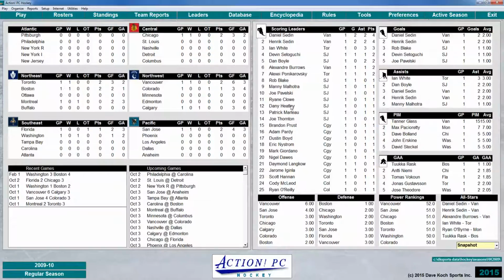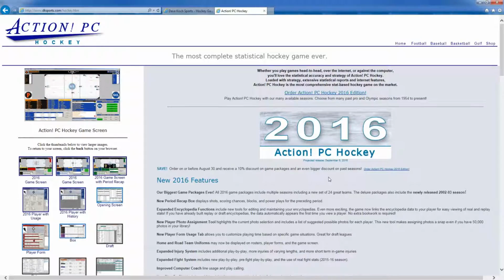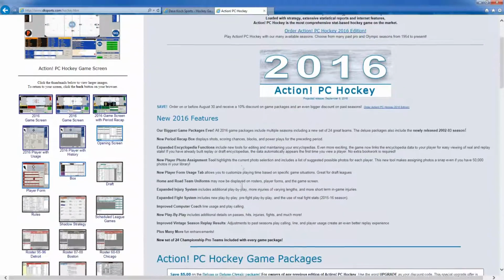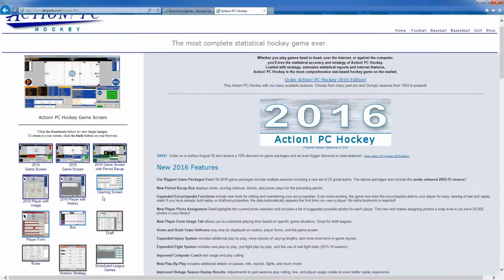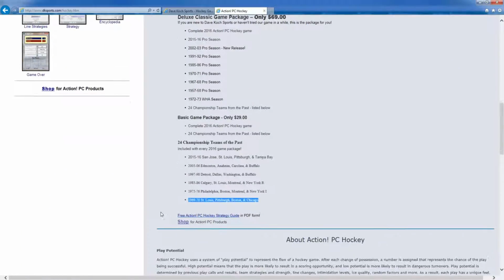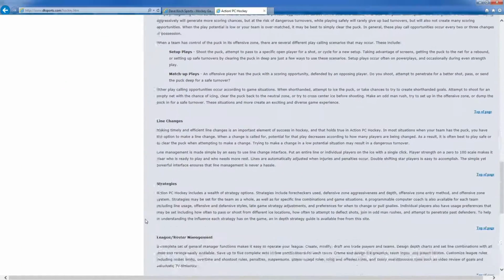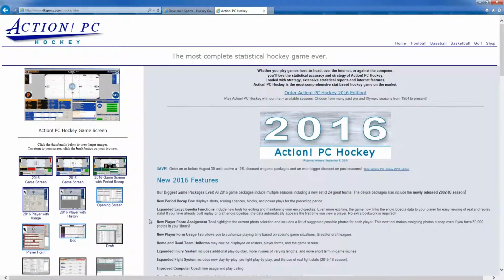That's a look at Action PC Hockey again. In case you missed the intro, Action PC Hockey 2016 is being released. It'll come out sometime in early September, September 8th. Here's the new features that are coming out with it. Game packages and screenshots, all kinds of information. If you are looking to get the game that we just played, there are tons and tons of different seasons you can order.